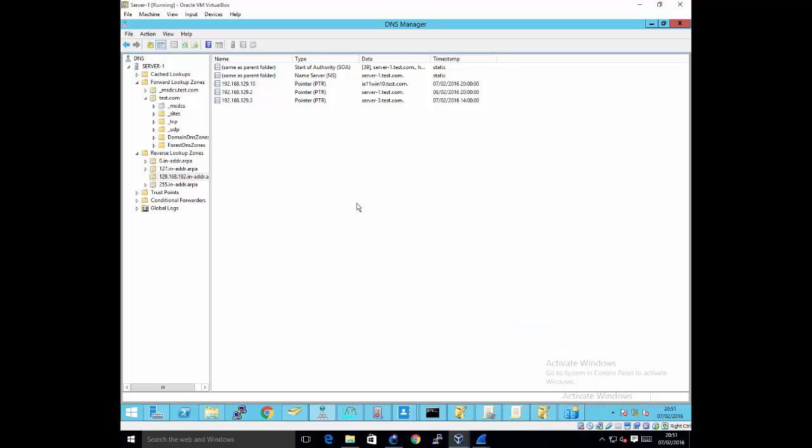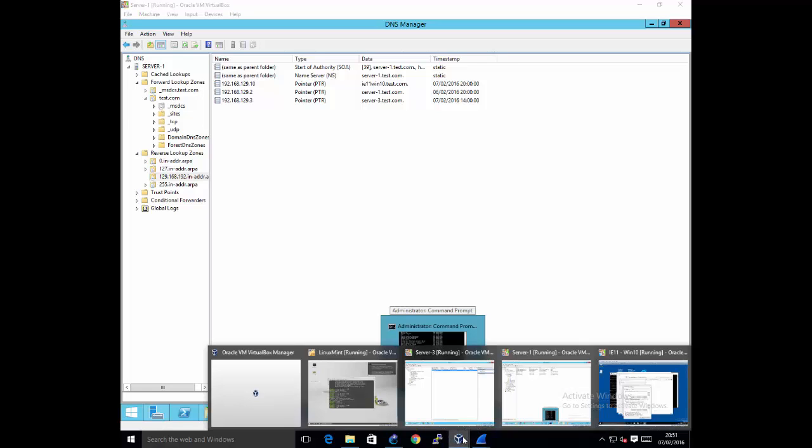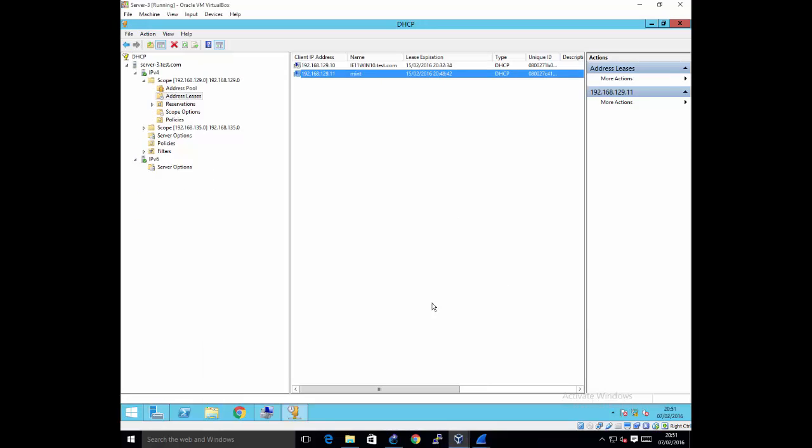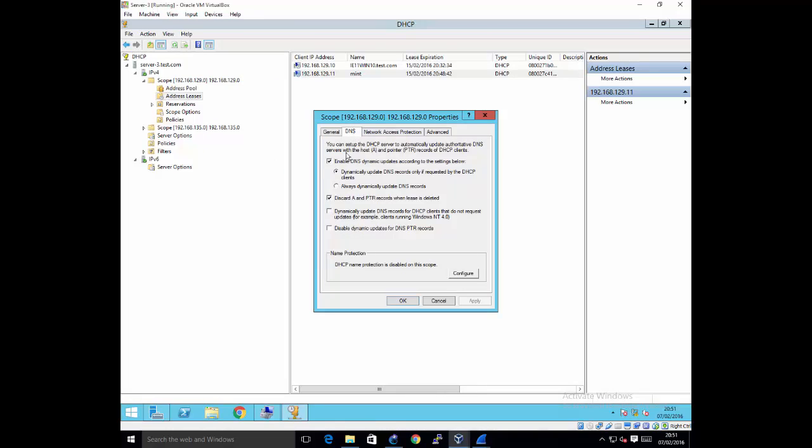So what happens in this situation? We know what the default behavior is for the DHCP server. Let's go back to the DHCP server. We know what the normal behavior is. On the properties for DNS, it will only attempt to update the record if the client has requested it. By default, a Windows client will request: I'll update my own pointer record, I'll update my own host record. Linux machines vary. Some of them will, some of them won't.